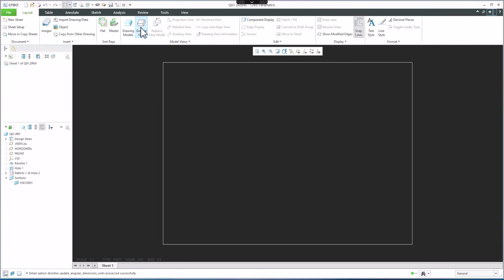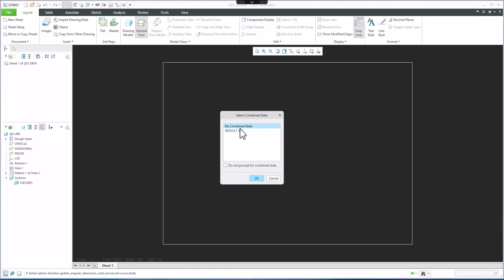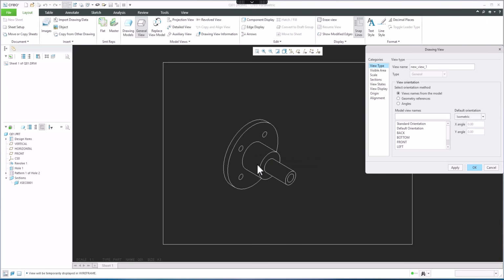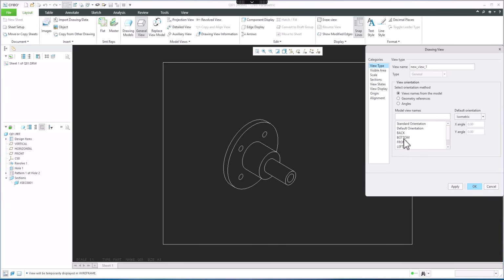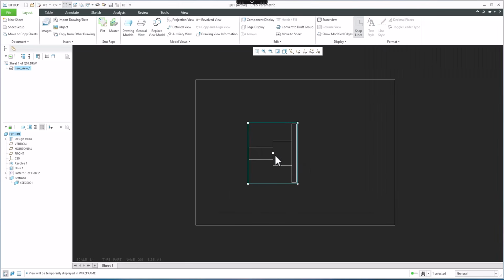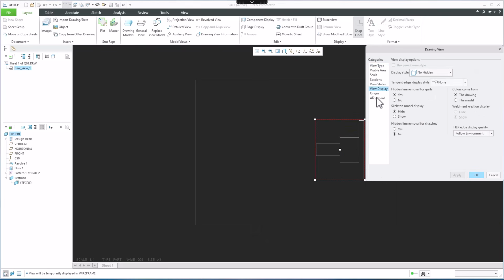Confirm OK. And what is necessary? Create the general view. I don't want to use the combined state, so I don't care. I don't want to see it anymore. Confirm OK, and then click with the left mouse button where the drawing view will be created. And now from the template, you can choose if the orientation is front or back. It depends how you would like to orient it. For example, like this. That's okay. If I move it, everything is specified. If you double click, you can use the view visibility and the orientation and so on.